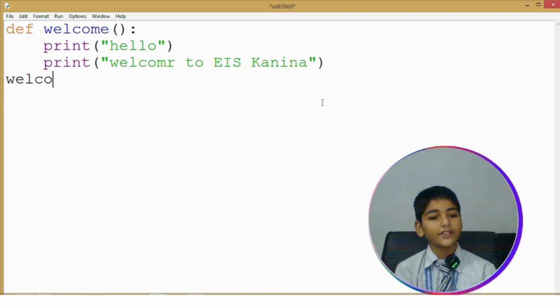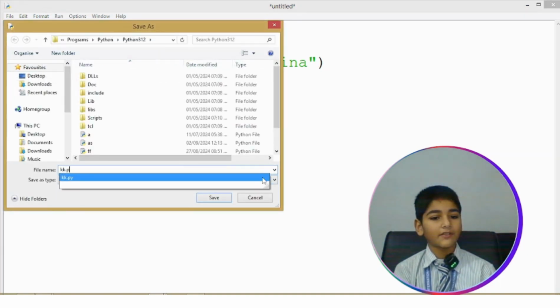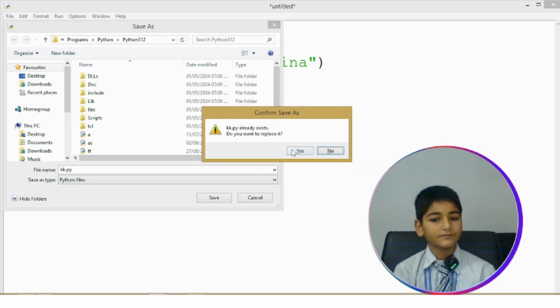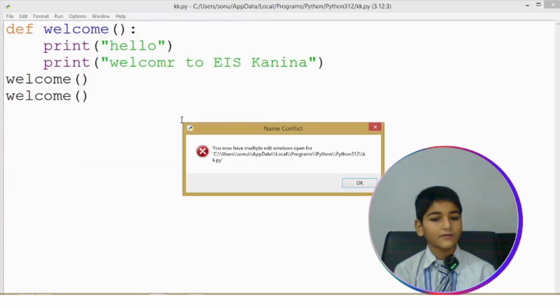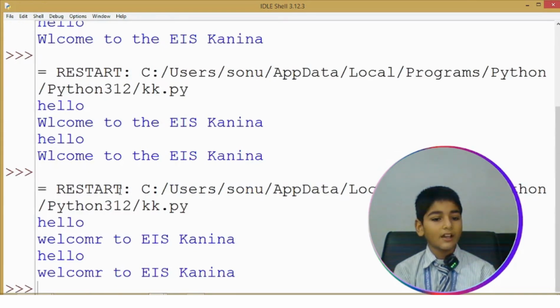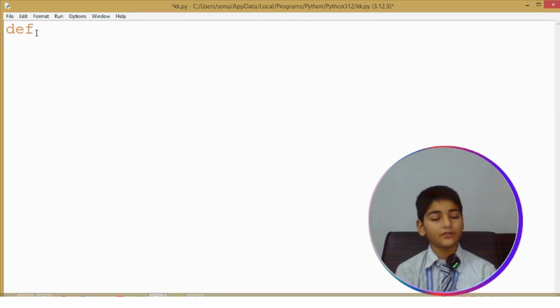Now we call the function. Then we write the function name, after that parenthesis. Then we write again the function name, then parenthesis. Then we save our file. After that the output will come two times: hello, welcome to EIS Kanina, hello, welcome to EIS Kanina. Hence we made a user-defined function with no argument.